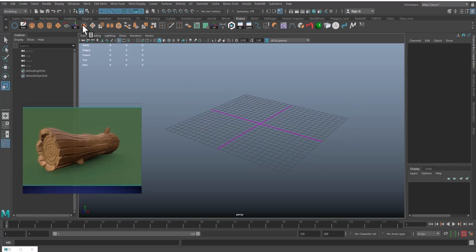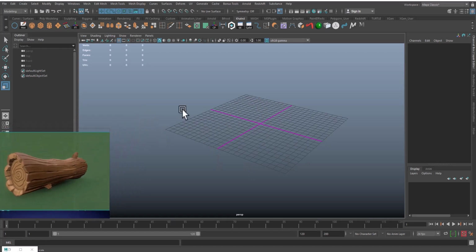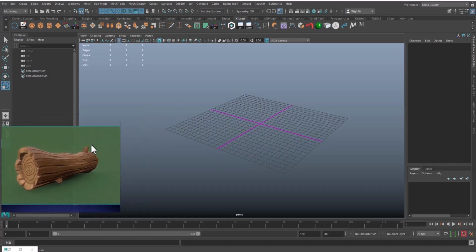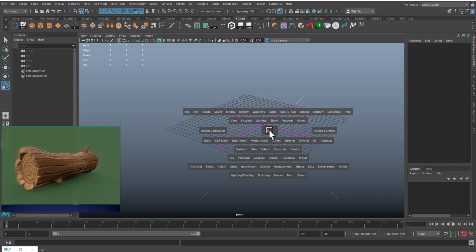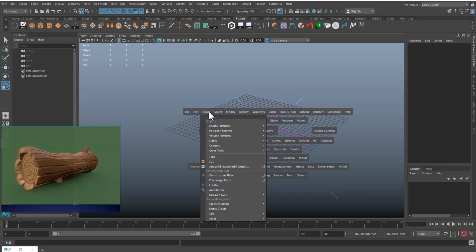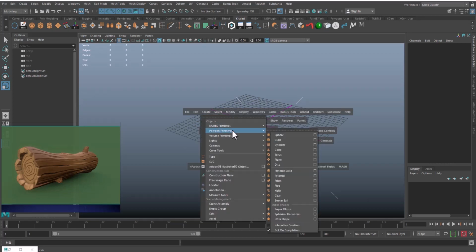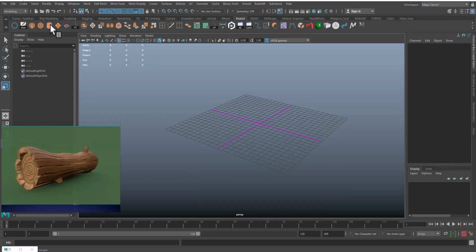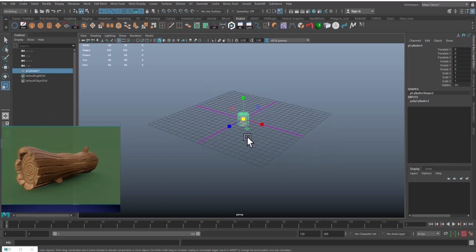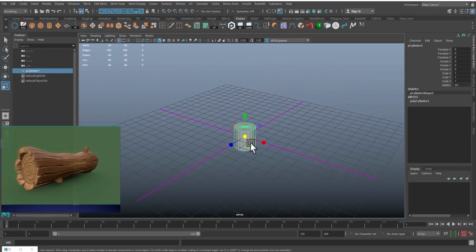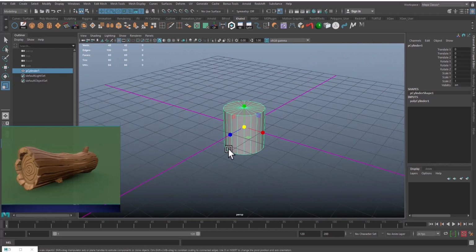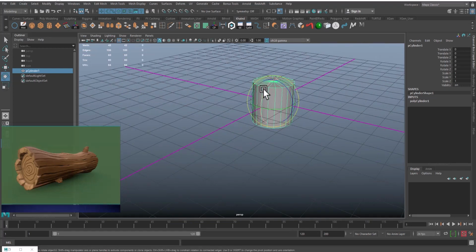Okay, so you can go to Create and use a cylinder, or you can go to the shelf. I'm using here a customized shelf, or you can just press the space bar. Okay, so here's our cylinder, and let's rotate it to the z-axis.